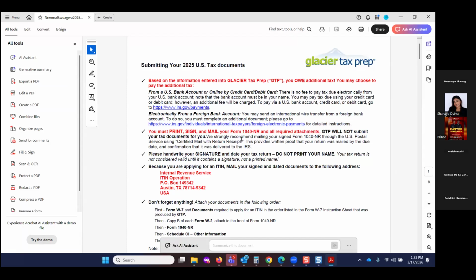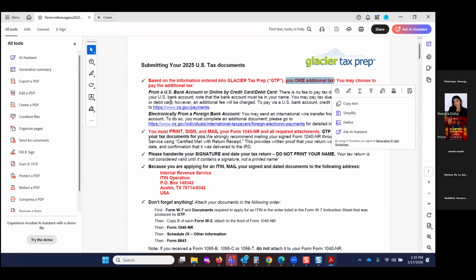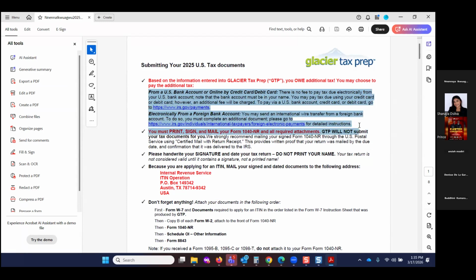Every single line on this instruction paper, please read it. Please read it. Because it shows that I owe additional taxes. They have given me instruction on how to make payment. This is it right here. Then it tells me that again, I must print, sign, and mail my Form 1040NR and all required documents. GTP will not submit it for you. Please handwrite your signature and date your tax return. Do not print your name.